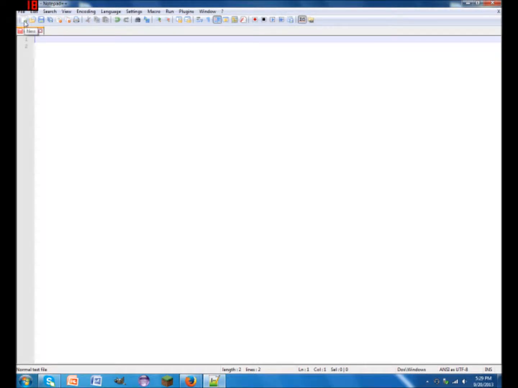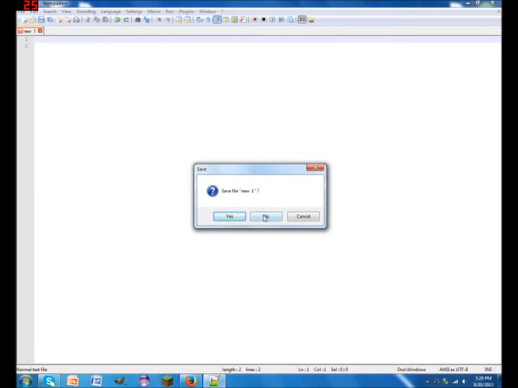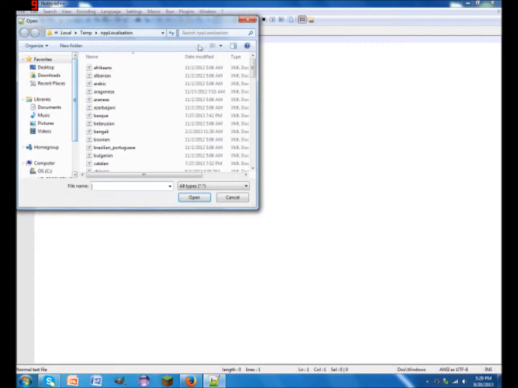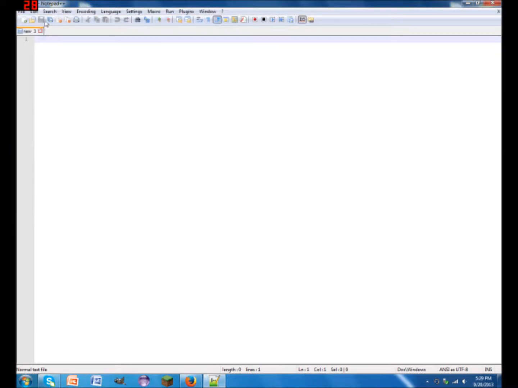I can add a new file, so you have new 1 and new 2. Open: I can open any file on the computer again. I can save, so if I have something here, this little icon turns red. This here will save it, or I can push Control S. I don't want to save it though. Okay, this is save all, so I can have multiple tabs open here.